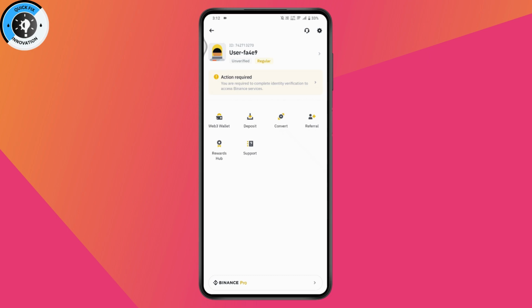Let me tell you one thing, that before trying to create a Web3 wallet, you just need to verify your identity. I have not verified my identity. If you have verified, then you will be able to create. But if you have not, then first you need to verify your identity and then you will be able to create. So simply go and verify your identity.